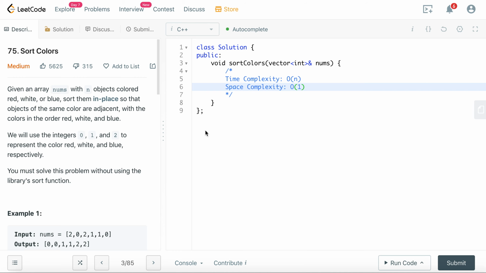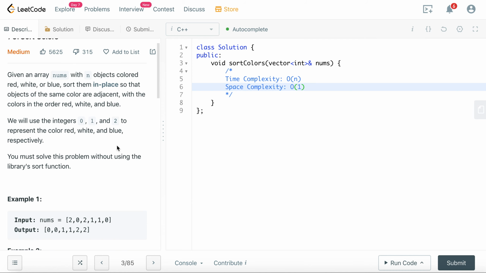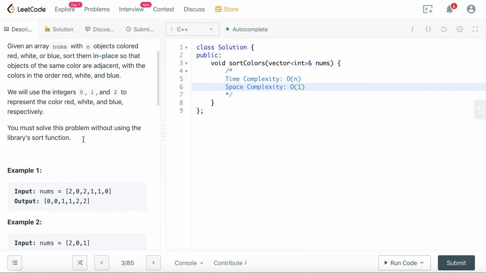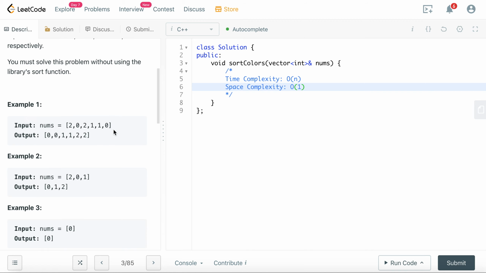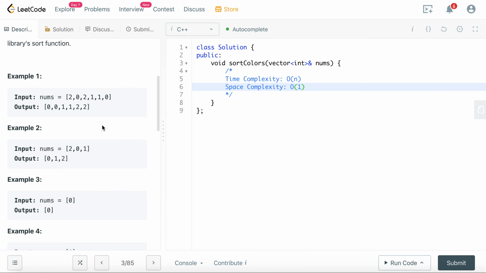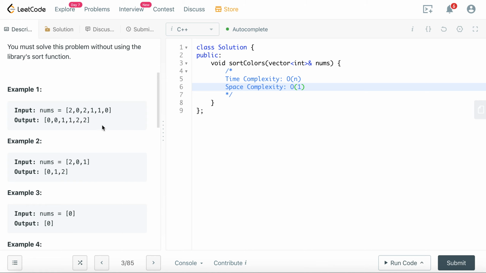Okay, so let's first tune back. What's the input and what's the output? The input is a number of n objects colored only three colors. We have red, white, and blue. And we want to sort them in place, so the space complexity is going to be constant, so that the objects of the same color are adjacent with the colors in red, white, and blue. And we can represent those colors using integers, 0 red, 1 white, and 2 blue. And you may solve this problem without using the library sorting function. If we use a sorting function, it's going to be very simple, O(n log n).